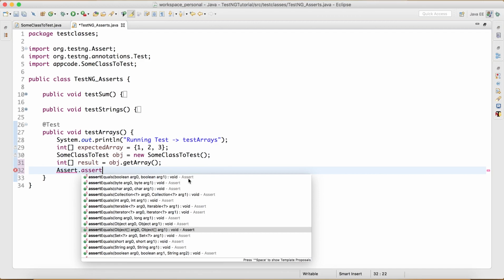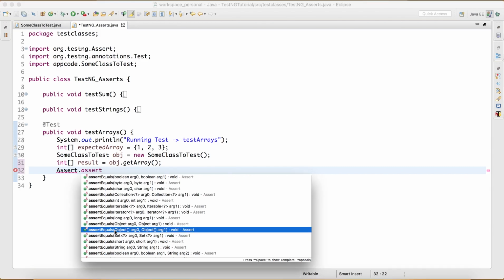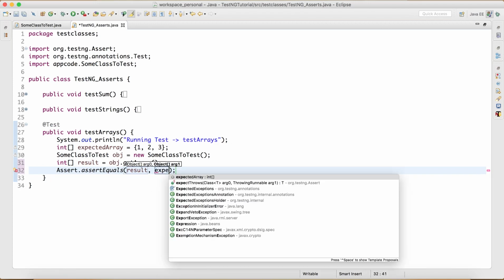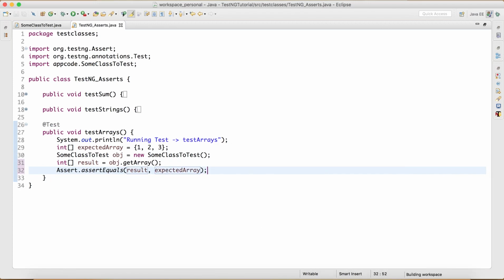And now you will see that we are not getting org.testng.Assert. The reason is because we already have an import statement here. That's why it's not showing. So we can pick this one, and the first one is obviously result, and the second one is our expected array. So now we have 3 methods.